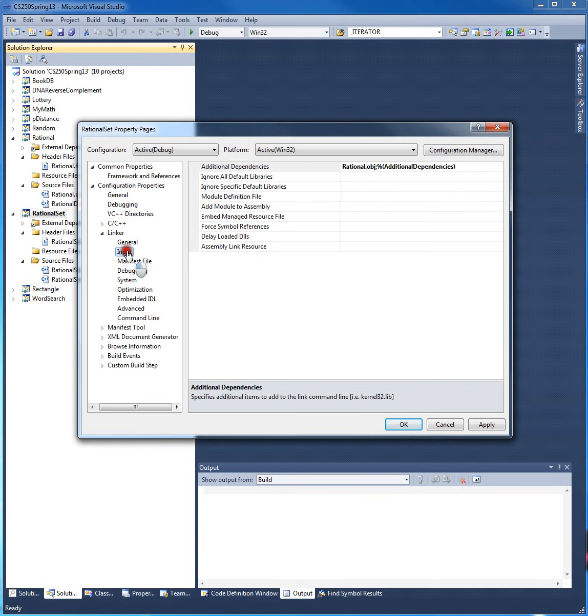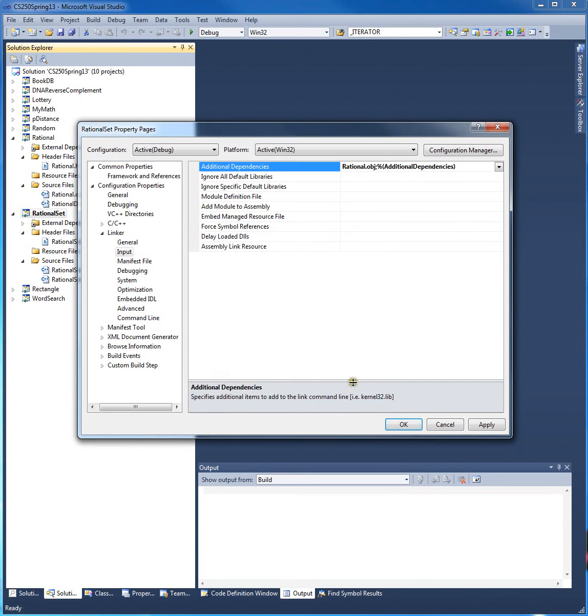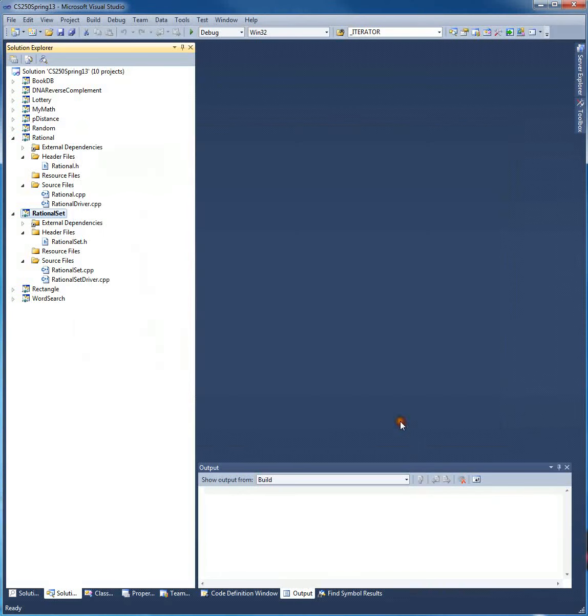Now the linker we need to input, and again, it's just selecting, and so you can see here that the object module that we want to link up is called rational.obj. So if that wasn't there, you would just type in rational.obj and then go ahead and click OK. So that sets it up such that rational set can access information from rational. We have the includes, we have the libraries.